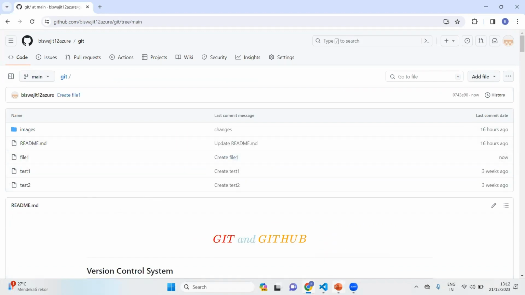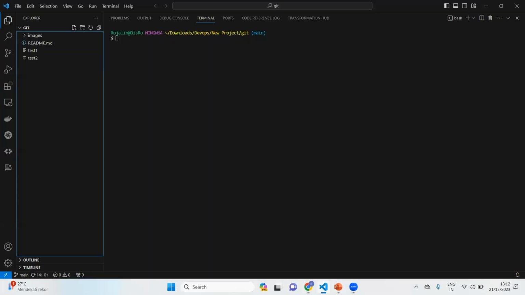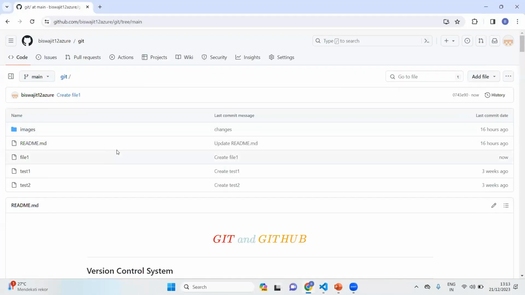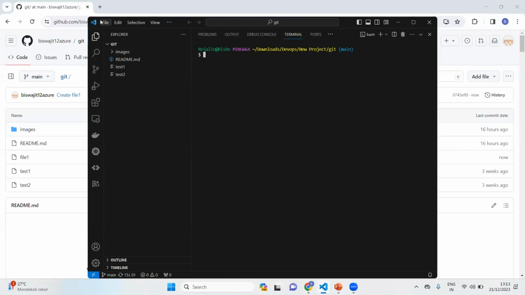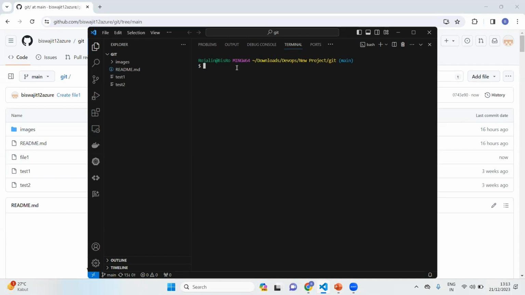Let's say this is my repository. Whatever files are here, my files are here also, right? I will just do this in that way for your betterment, so that you can understand in a better way. Okay, so I will do git pull. What is git pull? I will show you.